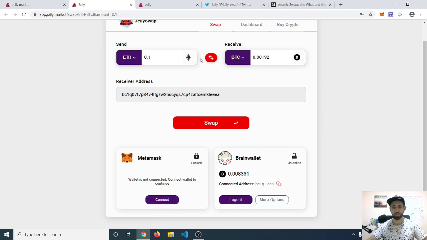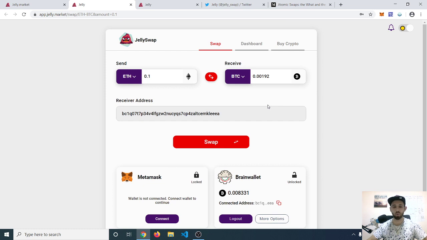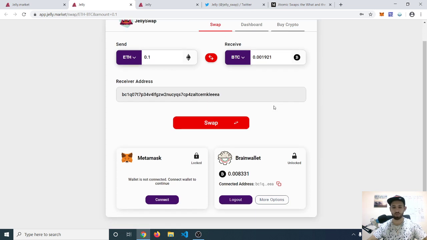The second step: if I want to click swap, I will get another notification, connect your ETH wallet. So in order to do a cross-chain atomic swap, you need to have two wallets from two different networks. At this stage, we support ETH and BTC, so you should connect your MetaMask and your Brain wallet. So here is my MetaMask.